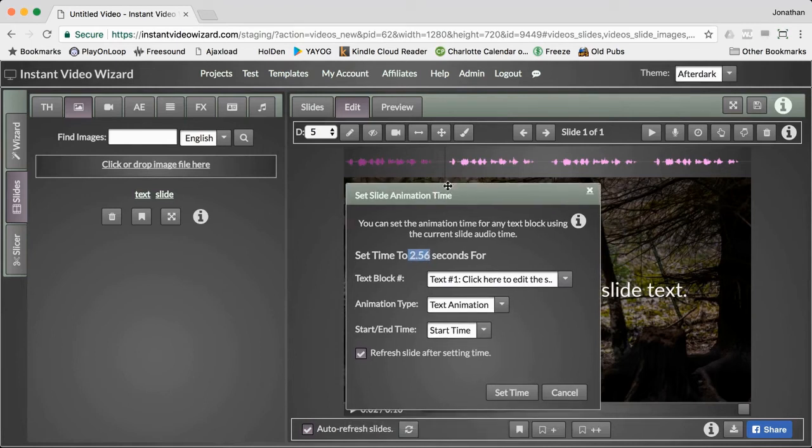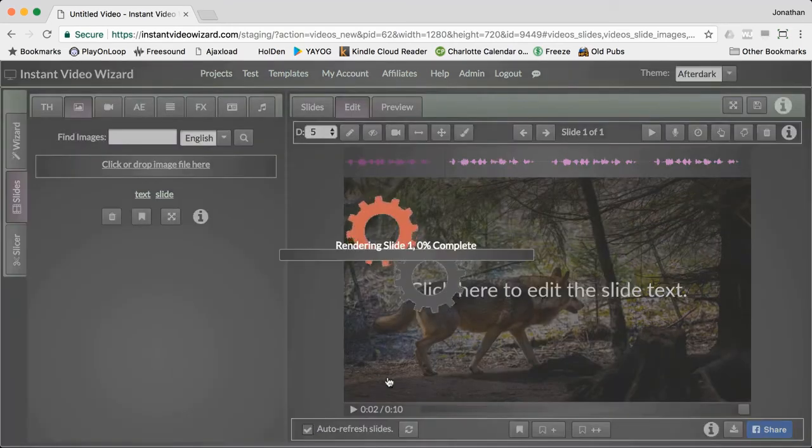Now that would have been very difficult for us to come up with on our own and go into the advanced settings to set. This made it very easy. Click on the time, select our text block, select text animation, select start time, and click set time. Now, when it refreshes, you'll see that the text animation will happen at this precise moment that I clicked on the timeline. Let that render and then I'll play it for you.